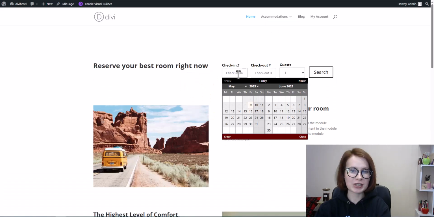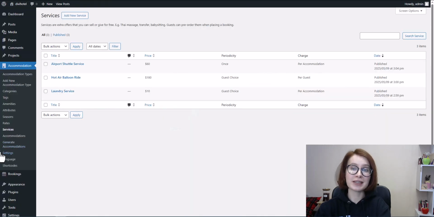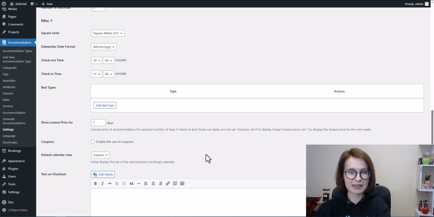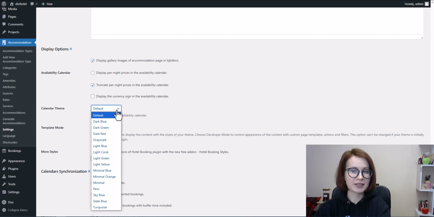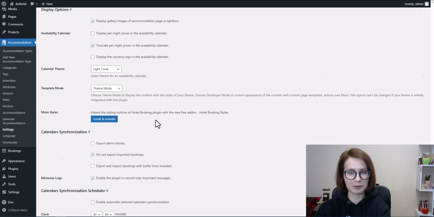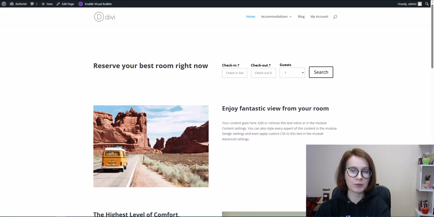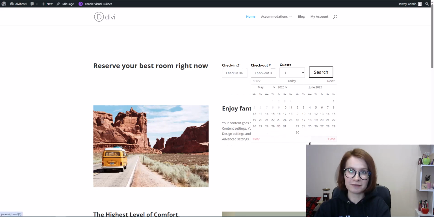To make the calendar more suitable for your theme, you can easily adjust the standard calendar color scheme via the Hotel Booking plugin. Just navigate to Accommodation, Settings, scroll down to find Display Options, and from the Calendar Theme drop-down, you can choose from multiple color schemes available. For example, I'm going with the light coral one, which I think matches my color scheme perfectly. And it's a quick way to keep everything looking consistent and visually appealing.